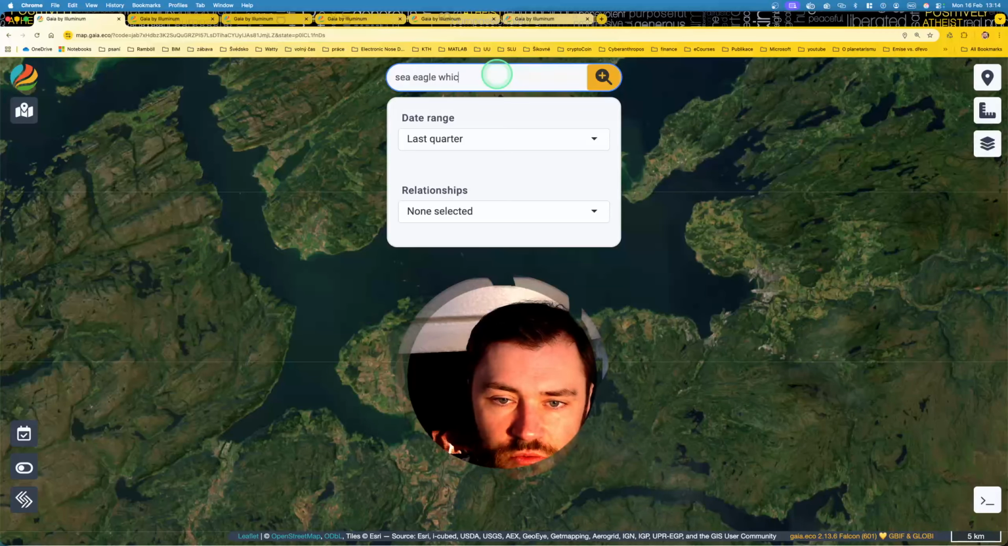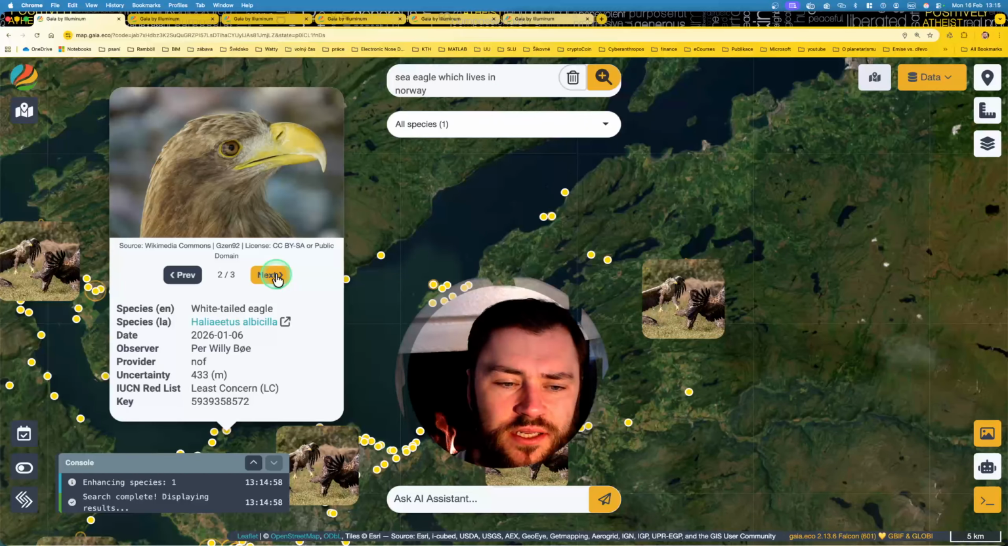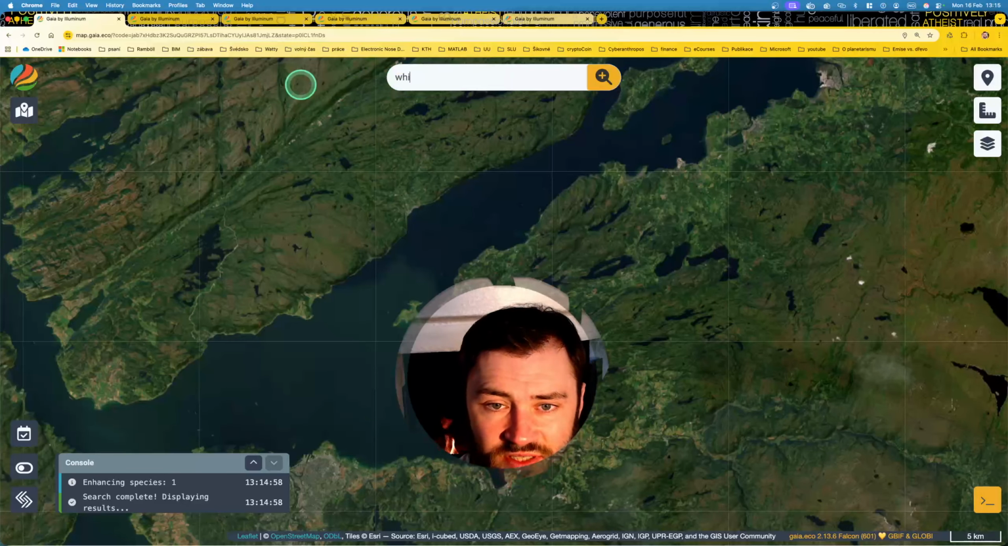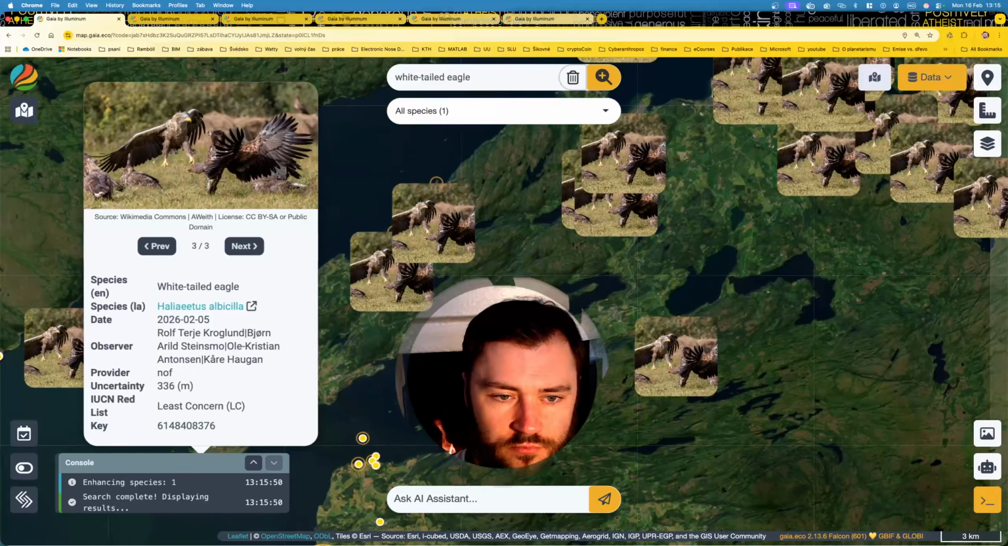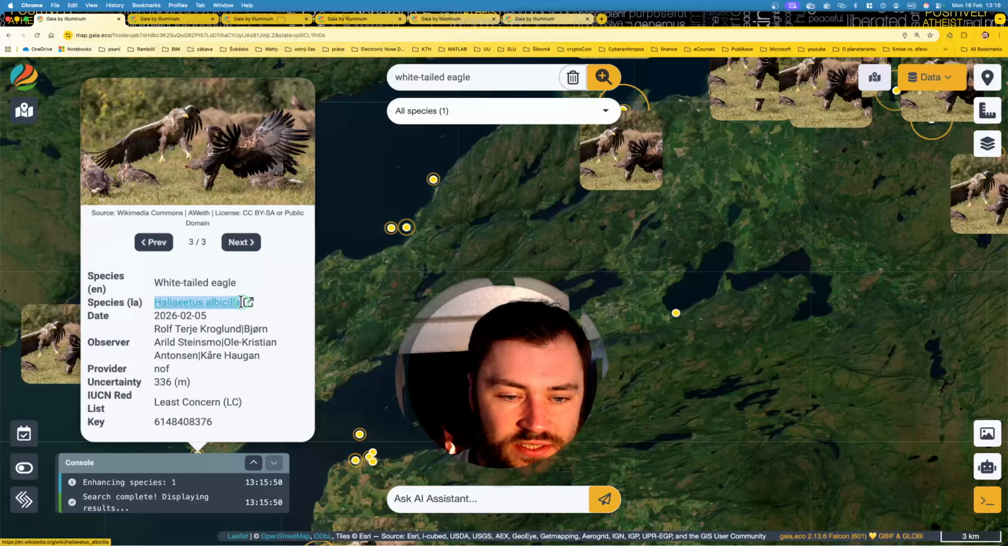Sea eagle, which lives in Norway. White-tailed eagle, as it is actually called in English. Let me clean up the map and let me be then more specific. White-tailed eagle. Great. Now, let us do a test with the Latin name.